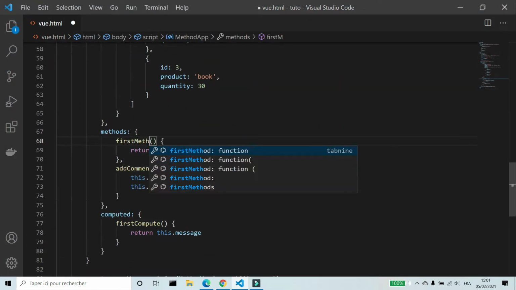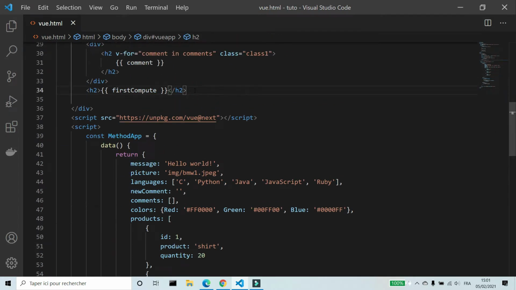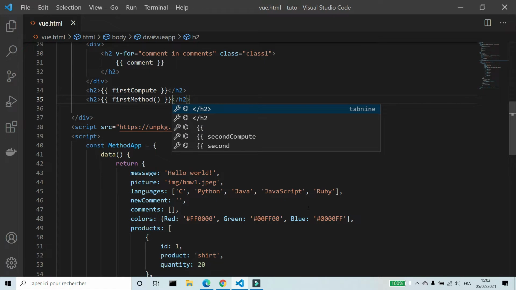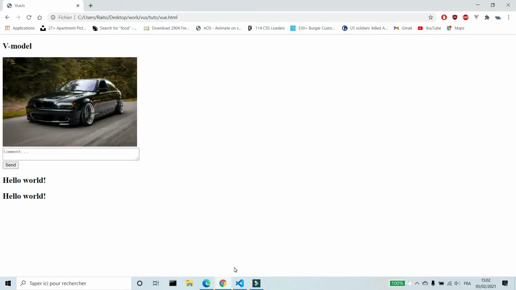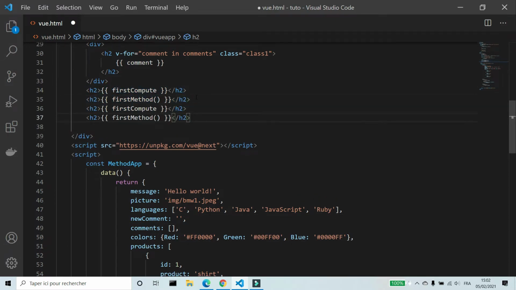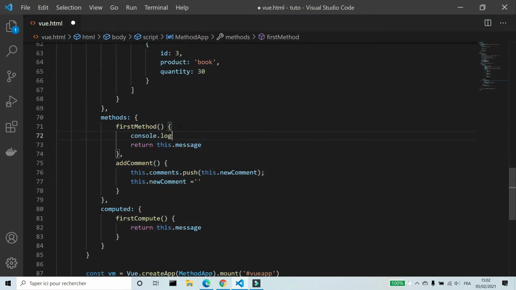In methods, I'm gonna create a method that does the same thing as computed. To call a method, I have to write its name plus the parentheses. I'm gonna duplicate the code so we can see another difference between computed and methods. I'm gonna add console.log to method, and I'm gonna add console.log to computed.